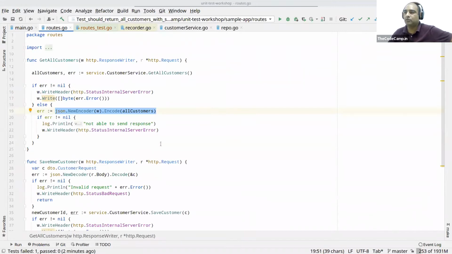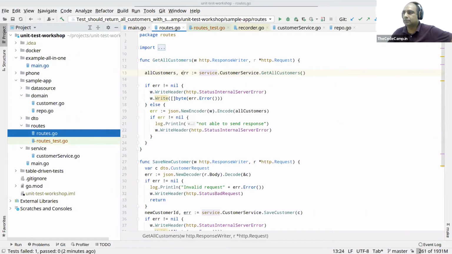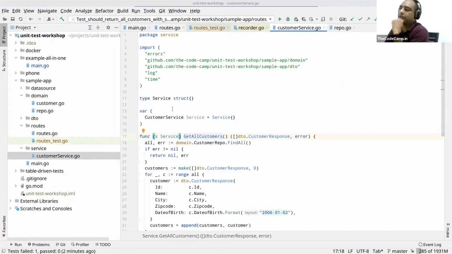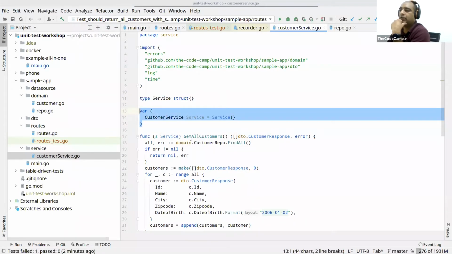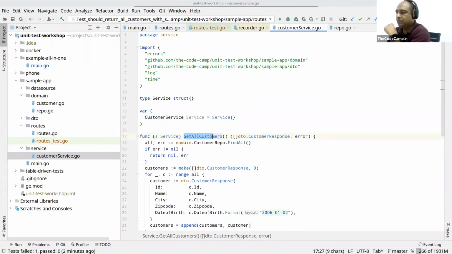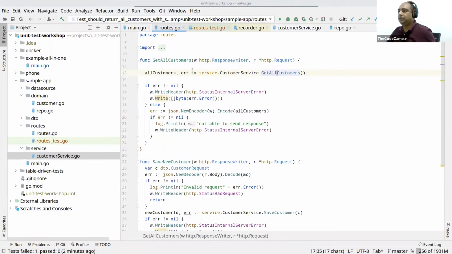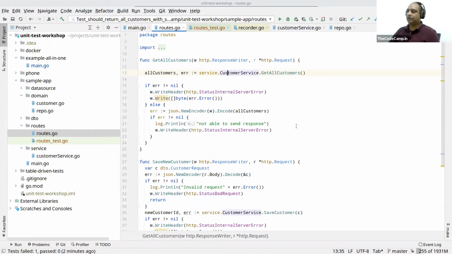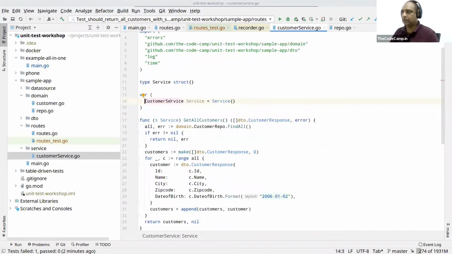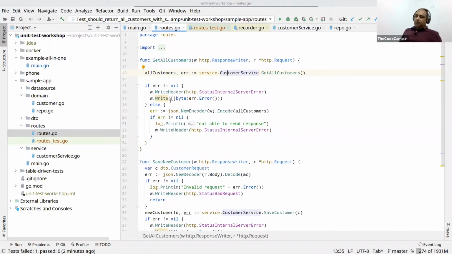Now let's come back to our test here and see what we are doing. So we have the service, and it has this get all customers. My service is defined as a service struct, and we are defining the customer service as a global variable, and then we are attaching this as a receiver function. And if we look inside this, this is the direct reference to this variable. That means when I start my project, this variable gets initialized. It creates a copy of the customer service, which is available globally.